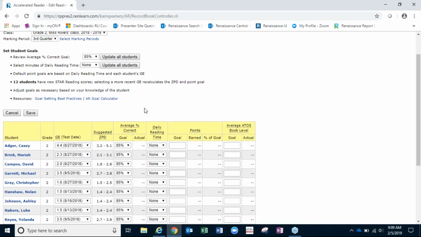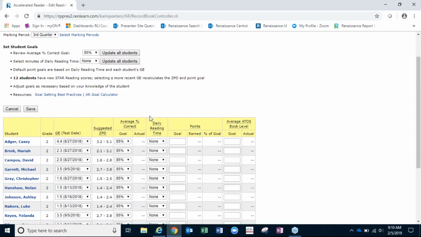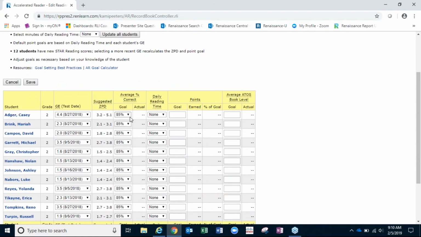So the first goal is to review the average percent correct goal. Miss Rivers is going to set a goal of 85% for her whole class, and that's based on Renaissance's best practices. So up at the top, we have review average percent correct goal, 85%, update all students. Now, as students are reading, she can always go through, there's a drop down here, and she could raise that goal for students that need some extra challenge.